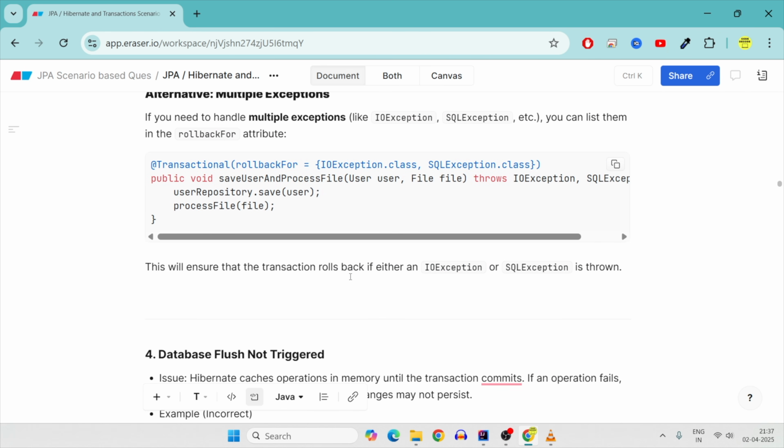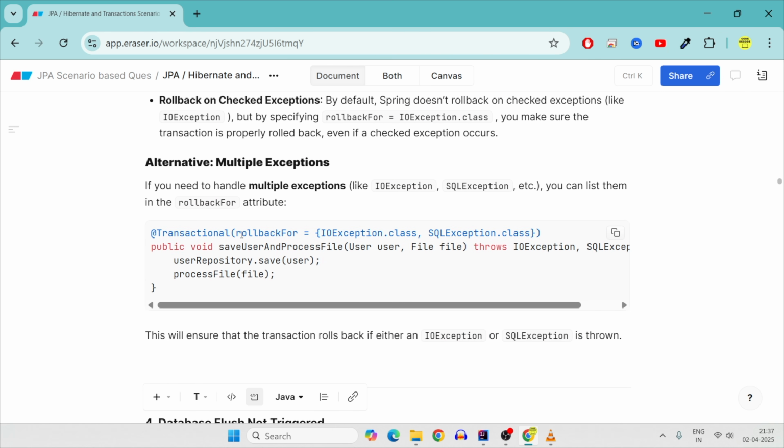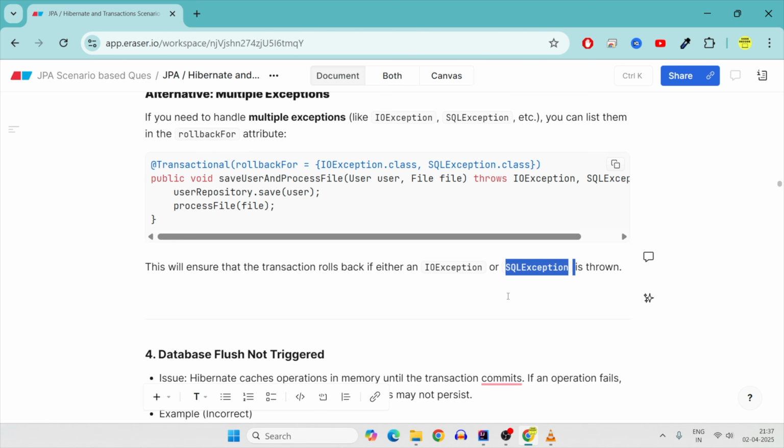There is an alternative way also that you can have multiple exceptions for rollback like this. So you might come to me and say, how many types of checked exceptions are there? Will I write everything? So write only those which are expected to occur in your method, not everything. For example, if you give a call to SQL DB, then give a SQL exception. If you open a file, if you do IO, then do that.